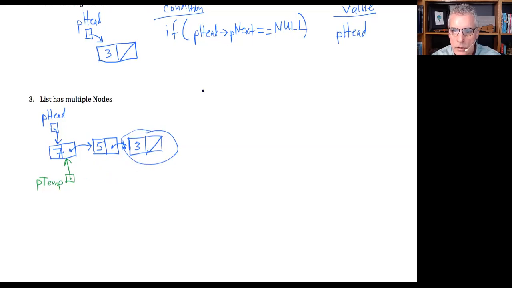So we're going to have some condition in here, right? This is going to be a while. So up here we had if p head arrow p next is equal to null. So the condition down here was going to be else, the opposite of this one. Else means it's not null, which means there's more than one in the list. So down in here, we want to say while p temp arrow p next is not equal to null.